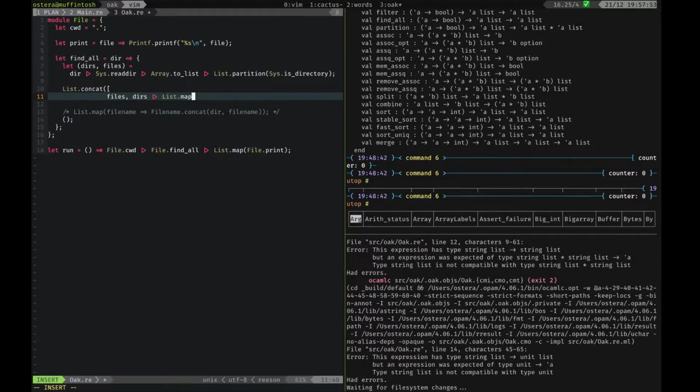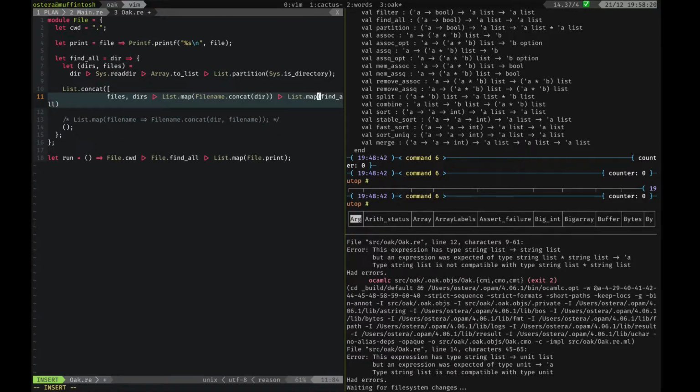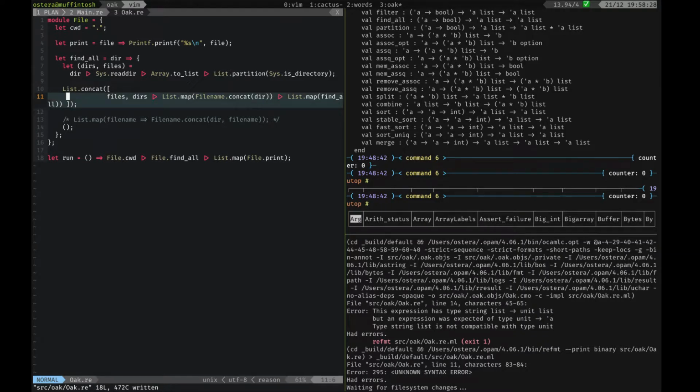All right. So we want to take each one of the elements of these dirs, of these directories, and we need to add to this directory the current directory. So we can do Filename.concat, and let's say dir. And then we need to call find_all on each one of these directories again. So we can say List.map find_all. And don't worry about the indentation here. As soon as I save this file, it should be fixed for us.